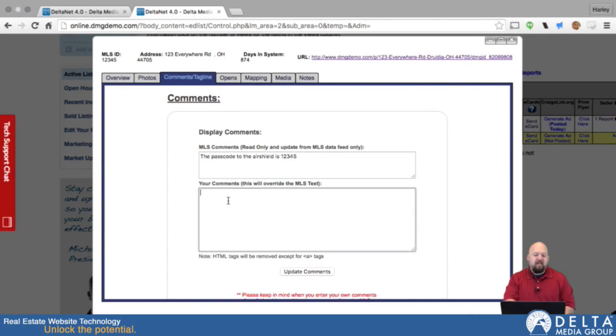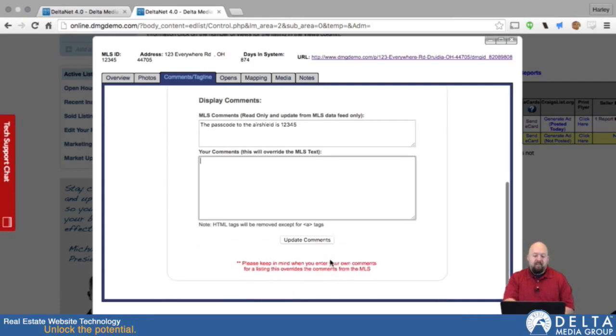And then under comments, you can add custom comments here. Keep in mind that these comments can be edited here, and then you can just come back in and delete them, and it'll still pull your new comments from the MLS. So if you change it here, it's not going to lose the comments that came from the MLS completely. But you would just type in what you want your new comments to be and hit update comments, and that'll update them on the detail page.